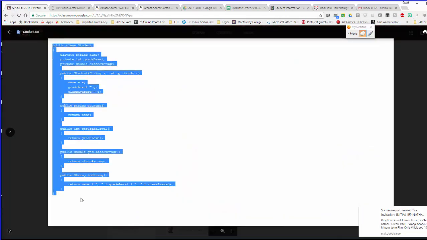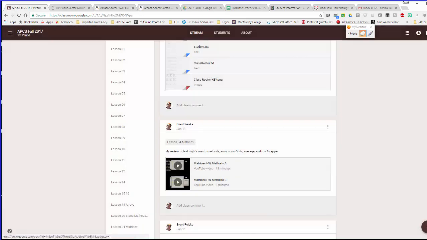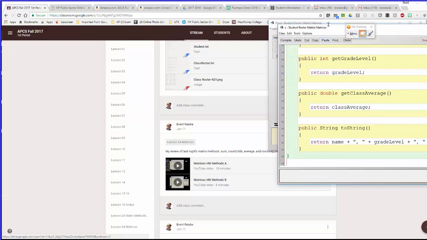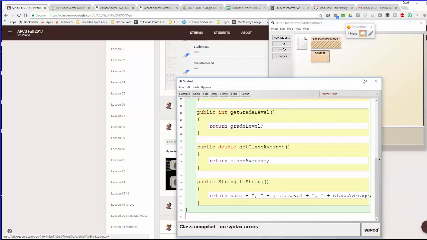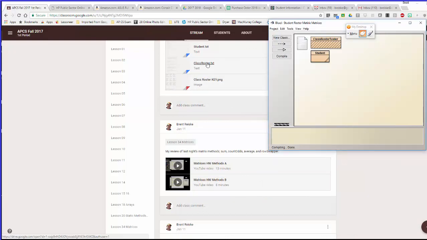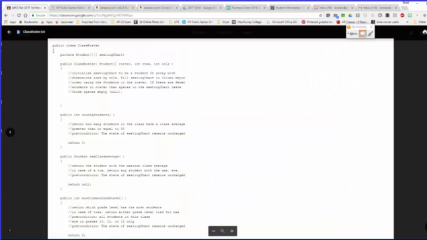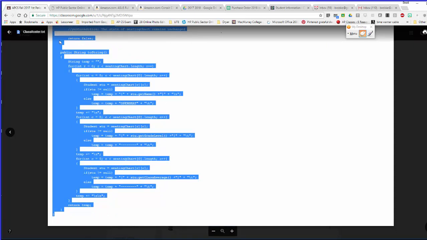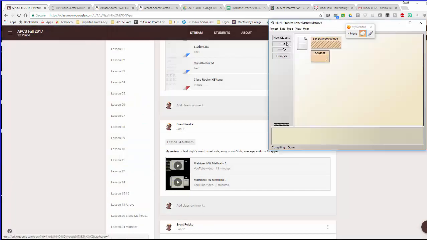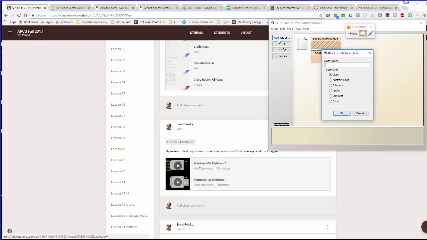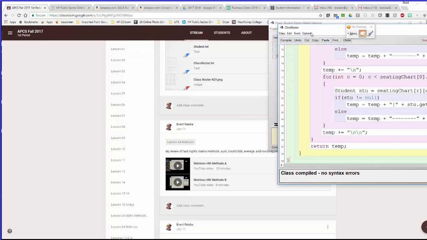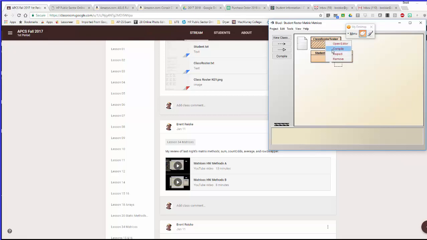Okay, so here's my student class. That should compile, and that does compile with no errors. And then the class called ClassRoster. Put that in BlueJ. Compile that. That compiles, and now even the tester should compile because the class is supported.